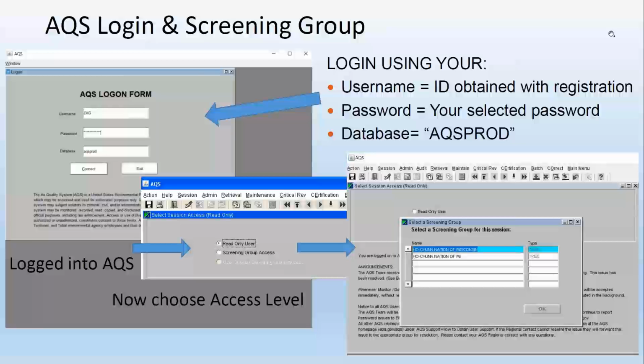But if you're a screening group access and you click on that, you'll get another pop-up, and it'll request which screening group you want to go in. You can belong to a number of different screening groups. So this should be populated with all the screening groups that you belong to.